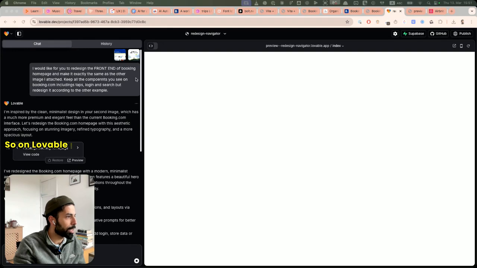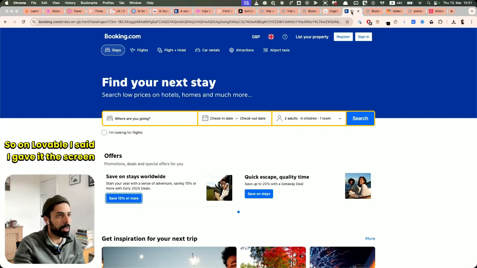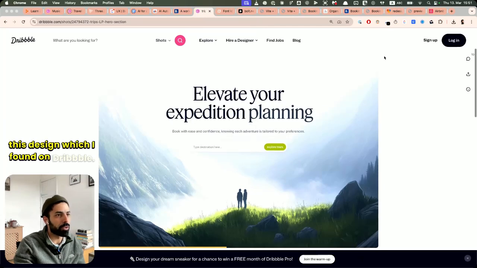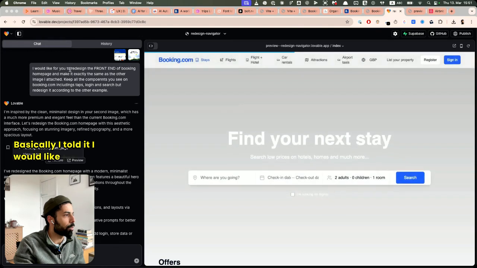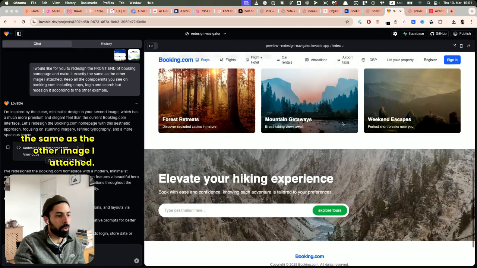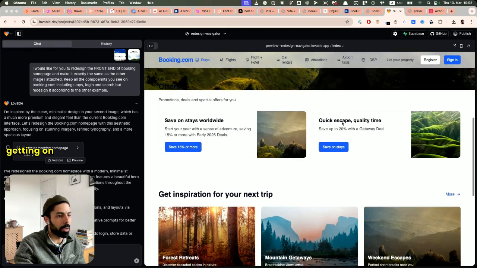So on Lovable, I gave it the screen of booking.com and then also gave it this design, which I found on Dribbble. Basically, I told it, I would like for you to design the front end of booking.com homepage and make it exactly the same as the other image I attached. So that's the output you're getting on Lovable.